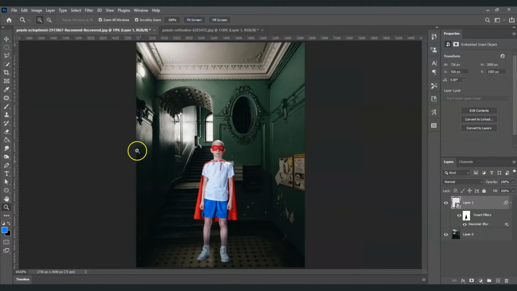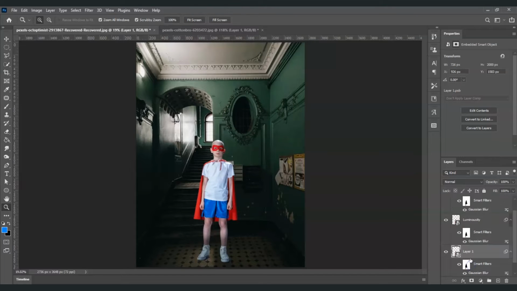Okay, now the next step we're going to do here is create 2 copies of this subject layer. So I'm going to press Control plus J and another Control plus J. There are already 2 of it. Now the next step here is we're going to rename these layers. From this top layer, I'm going to rename this one as glow. From the second layer, I'm going to rename this one as luminosity. And the other one, I'm going to set this one to blur.